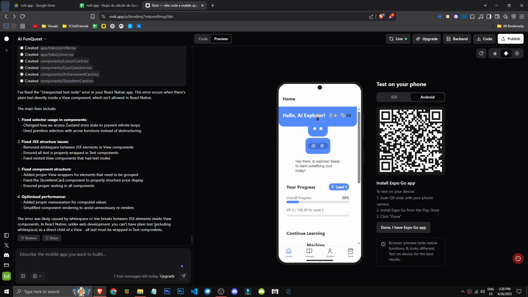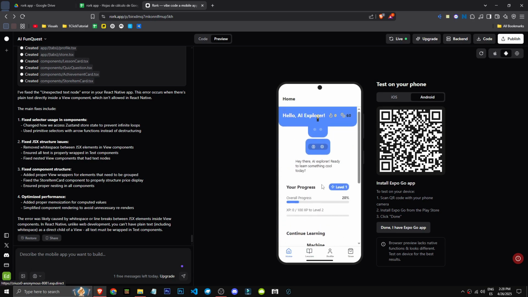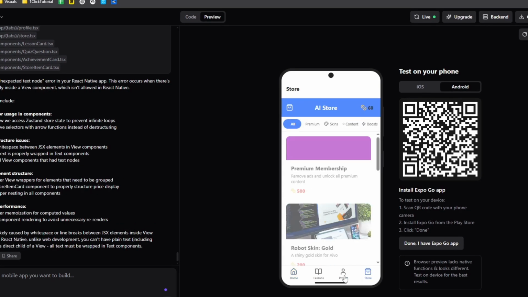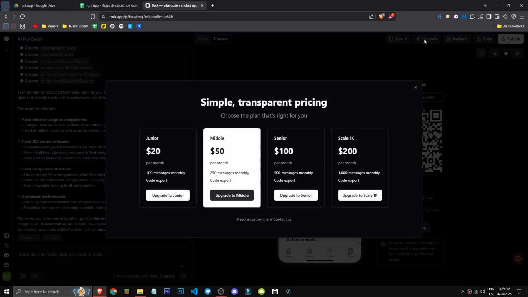So anyway, in the upgrade section, we can see the pricing breakdown where for 20 bucks, we got 100 messages per month. I managed to create this whole app with just, I think 4 or 5, maybe 4. So it's super cost effective because getting a full app or at least an app template for $20 is a great deal, don't you think? 50 for 250 messages, 100 for 500, and 200 for 1,000, okay? I think that's really good pricing.